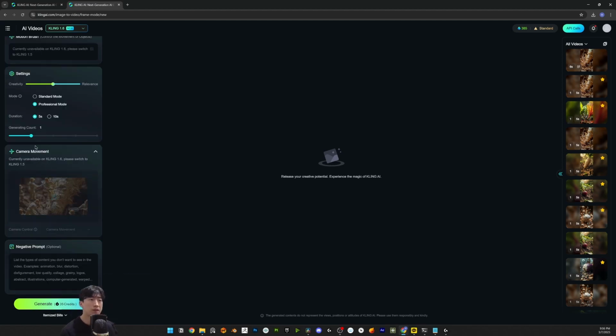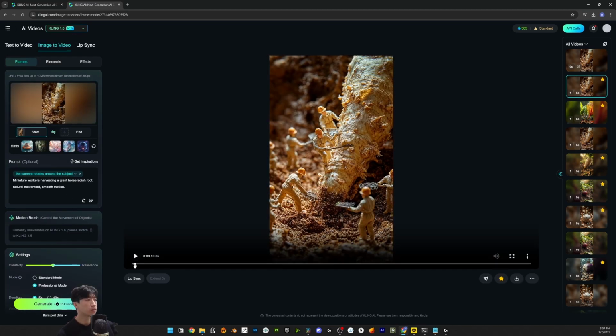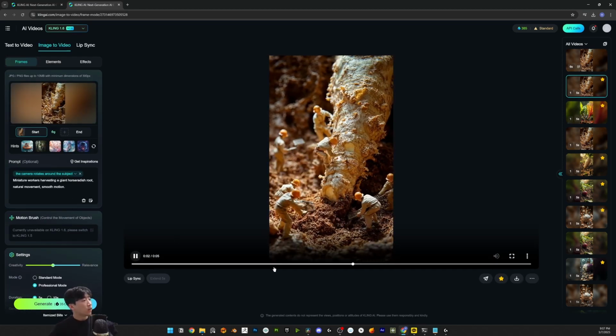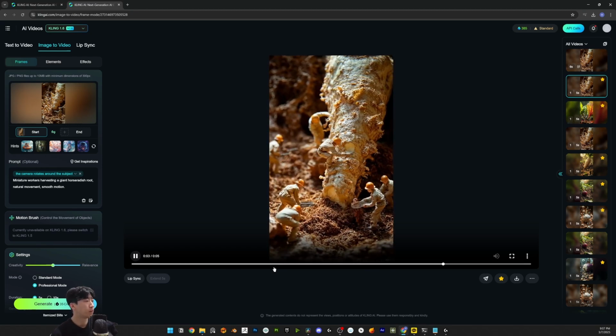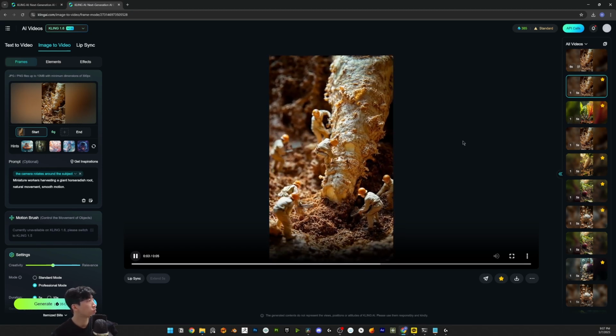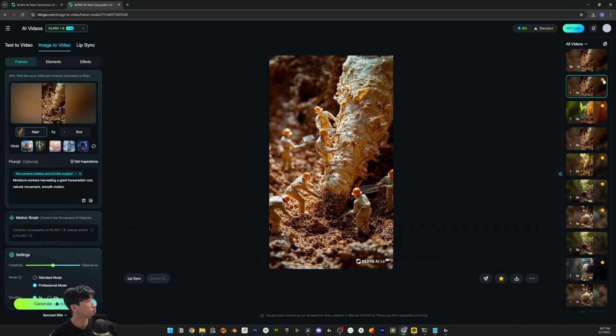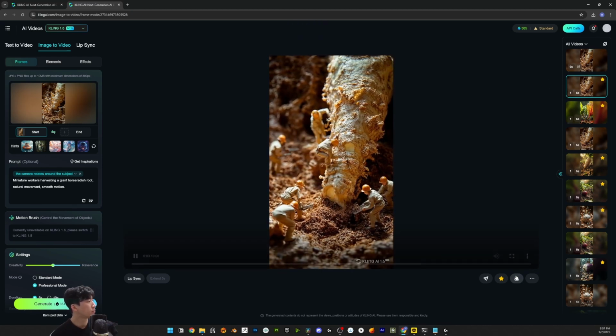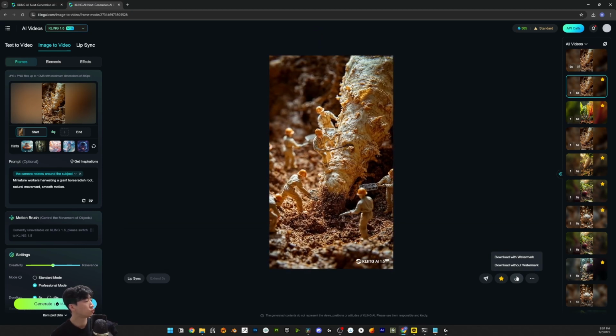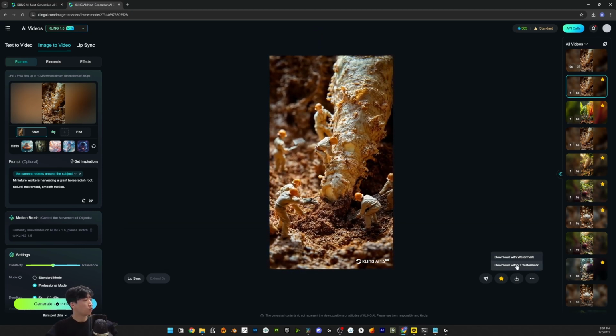Also, camera movement is not available in 1.6 again. And negative prompt, I'm not gonna put any, it's also optional. Let's generate. Then you can get this kind of video. It is generated in professional mode, 5 seconds, so it's pretty okay. You can click the star button to make it a favorite so you can organize better. And here is the download button, so you can download with watermark or without watermark.